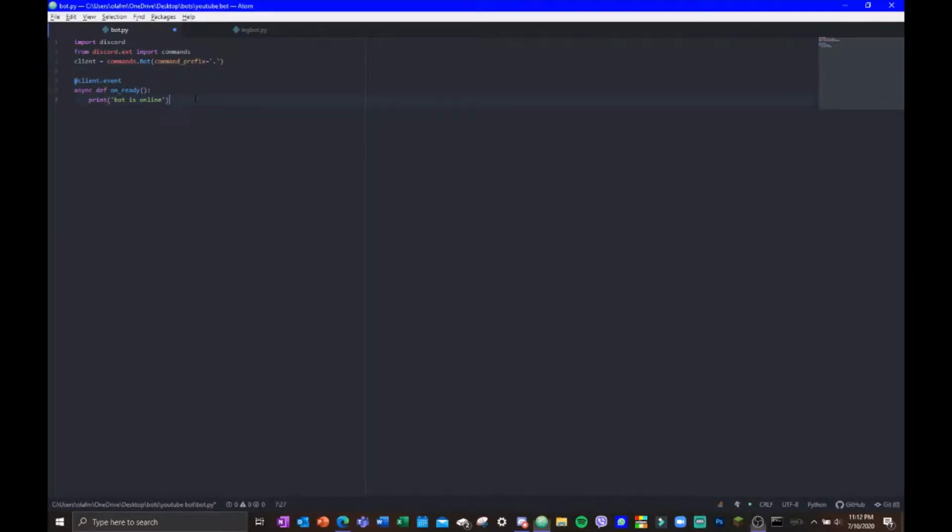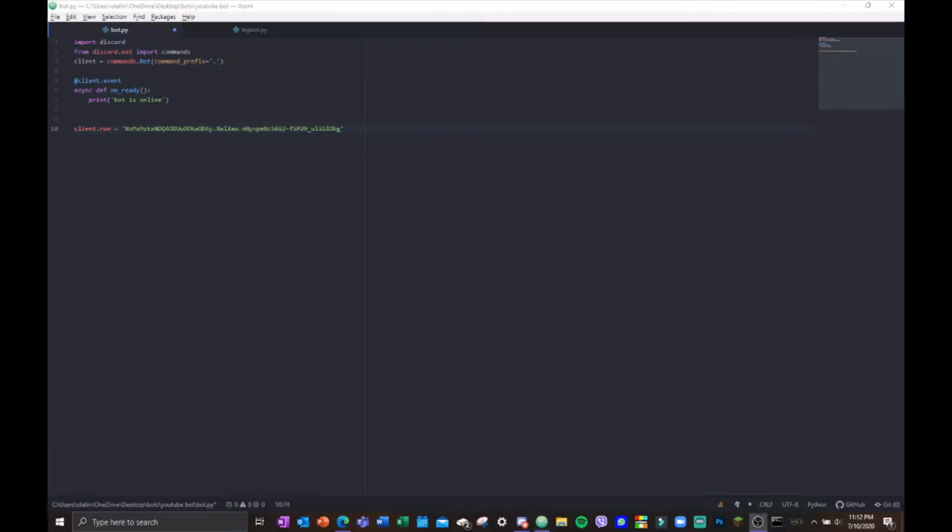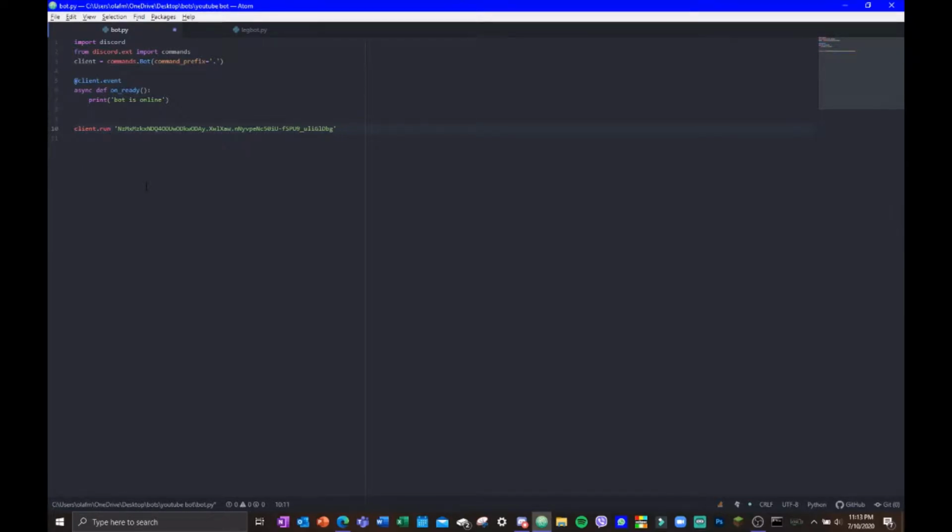Then after that you make a new line and do client.run, and then your token. Actually, instead of the equals you remove that and just open bracket and close bracket. Now you want to run it, and then it'll say bot is online.